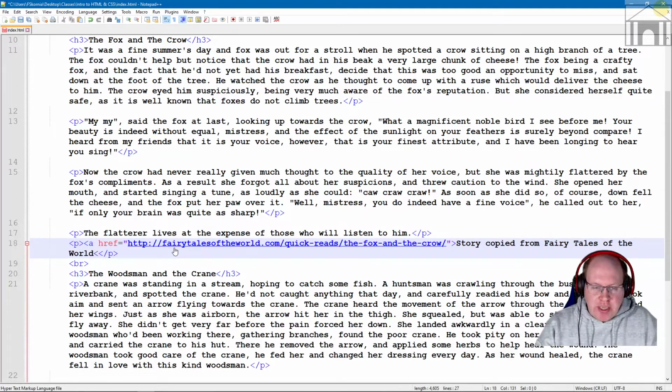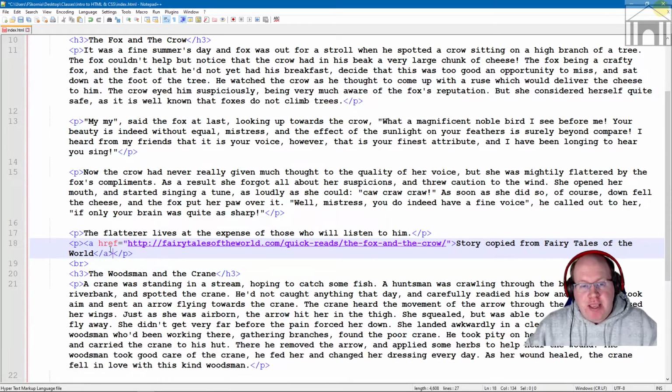I'm going to do a /a in brackets afterwards. And what this is doing is closing the anchor tag. So remember again when I talked about how the element is everything from the opening tag to the closing tag.